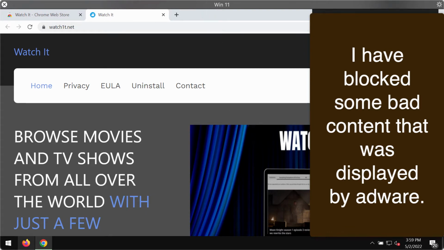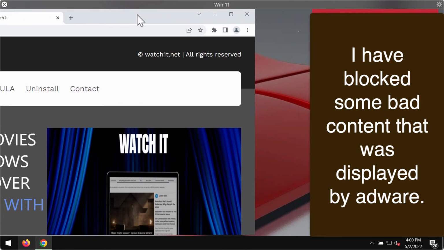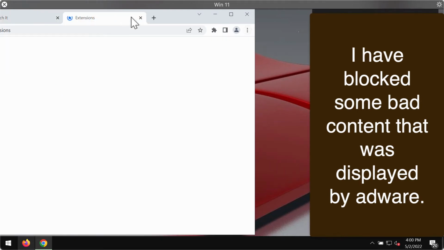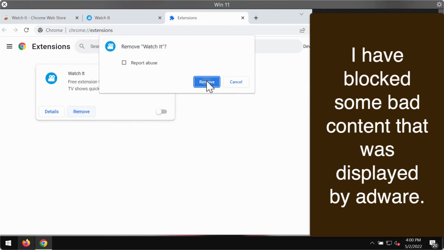Also, as I said, you may start facing some ads and they are not really decent. It all could happen because of this extension. So you need to deactivate and delete this extension as soon as possible. In your Chrome browser, access the menu, go to More Tools, choose Extensions, then disable and remove this extension completely from the browser.